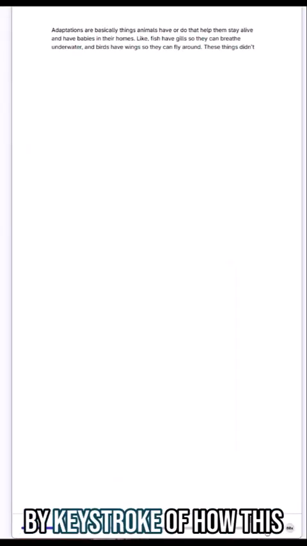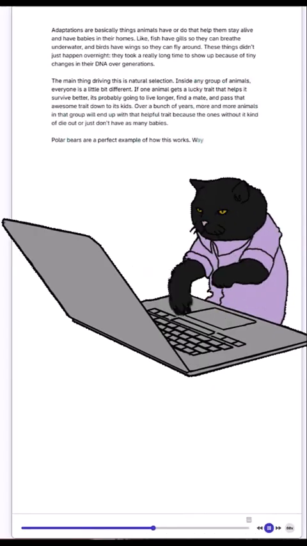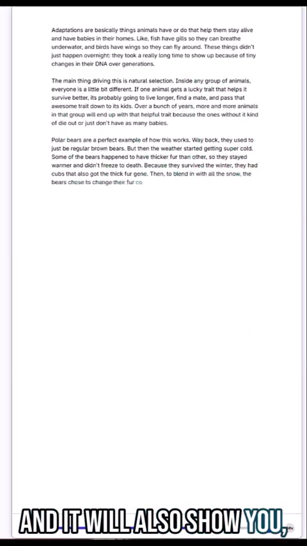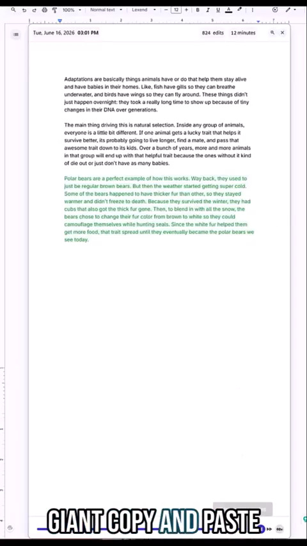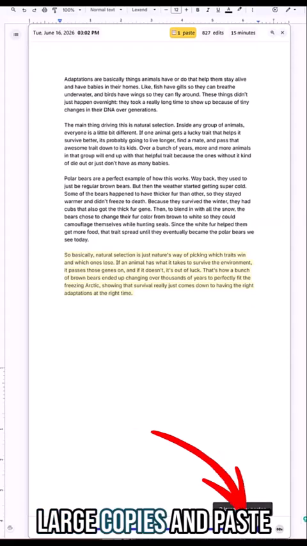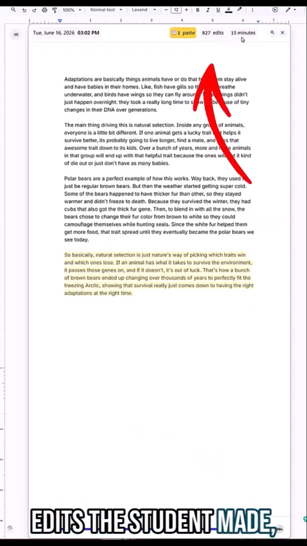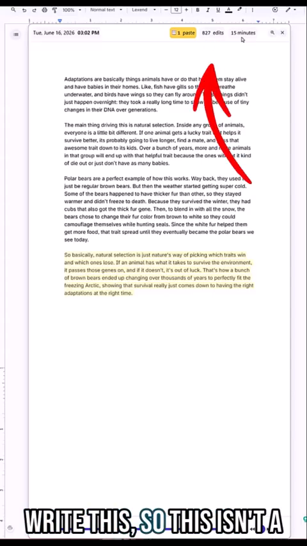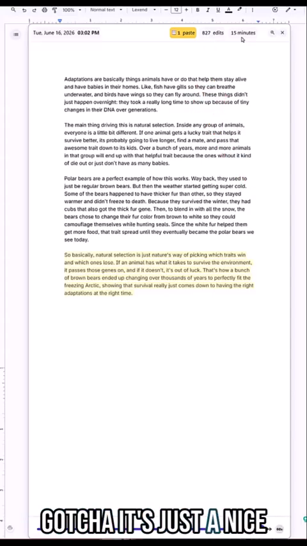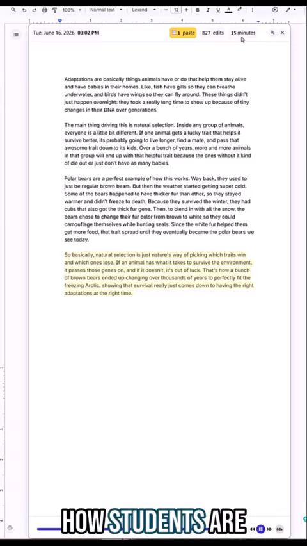So this will give you a play-by-play, keystroke by keystroke, of how this student typed out this essay. And it will also show you, notice here at the end, a giant copy and paste section. So down at the bottom, it'll show those copy and paste, so 2 large copies and pastes. It'll tell you how many edits the student made, how long it took them to write this. So this isn't a gotcha, it's just a nice conversation starter and a really good way to see how students are progressing on their writing.